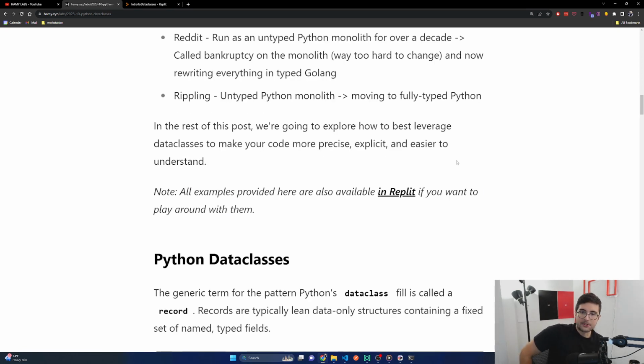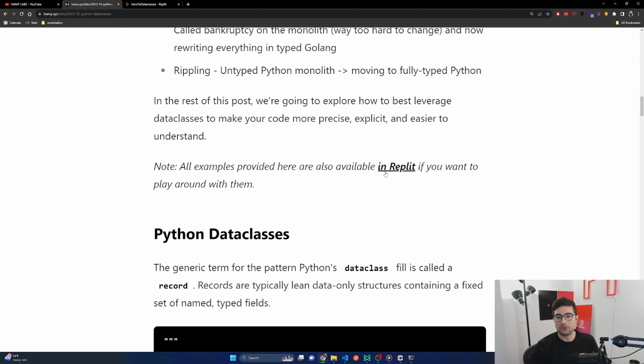All right, in the rest of this post, we're going to explore how to best leverage data classes to make your code more precise, explicit, and easier to understand. I do have a Replit, which we'll be playing around with as we go, and I'll have that linked in the description as well.